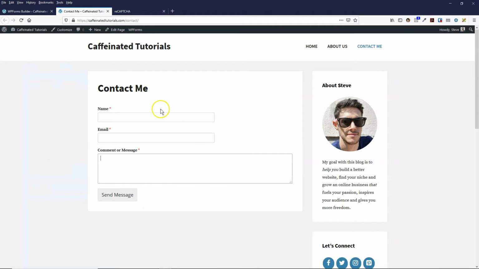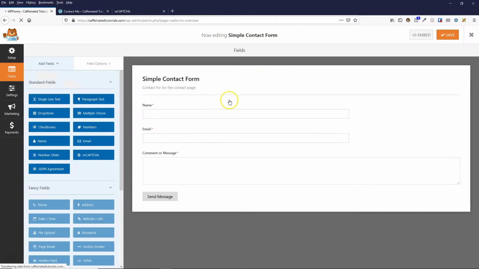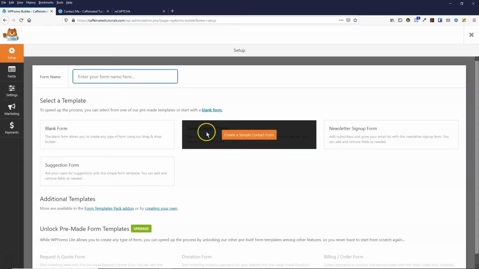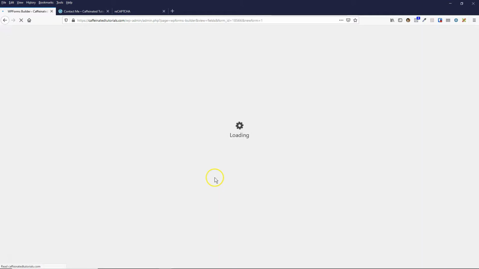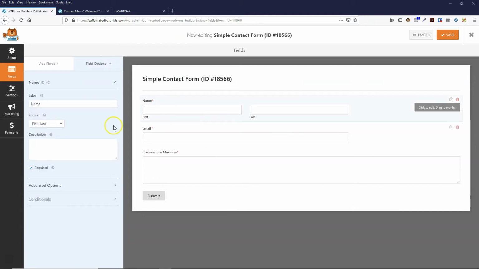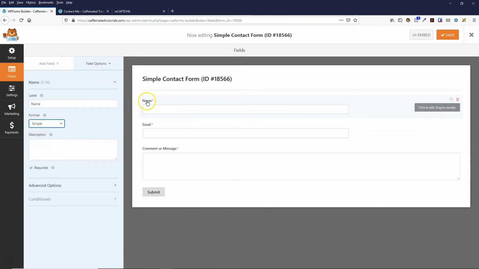So this was the original contact form I created. If we come over to the form I created before, if you've not already done one of these forms, then what you need to do is click on Add New. And I just created a simple contact form, so I'm just going to click on that again. And you'll get these options just here. And in the previous video, all I did was change the name field to the format of simple. So it just has the first name. Or someone can put in their full name if they like in this field, it's up to them.